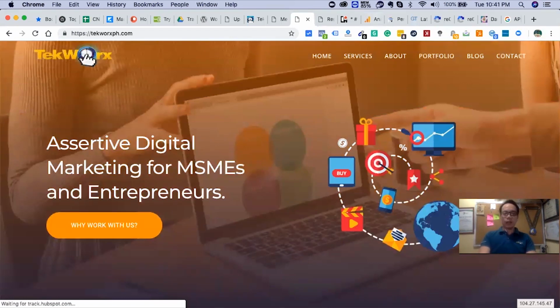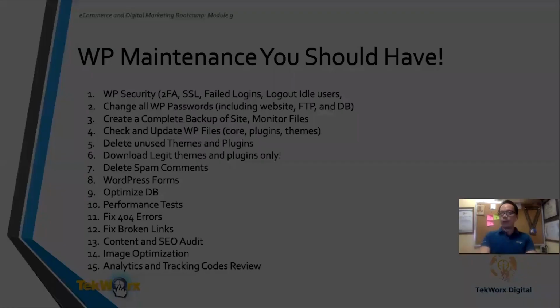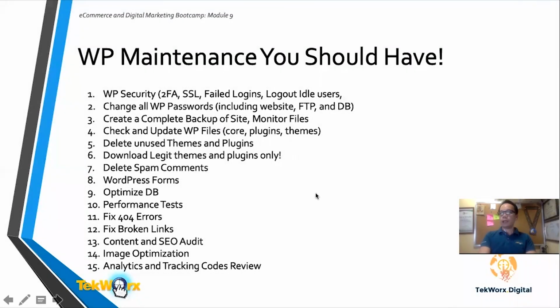Okay? Again, to recap, we have at least 15 checklist items here for the maintenance and backup recovery of your website. Now, we're going to continue on the backup so that I can show you how the UpdraftPlus backup really works. So let's go back to that.